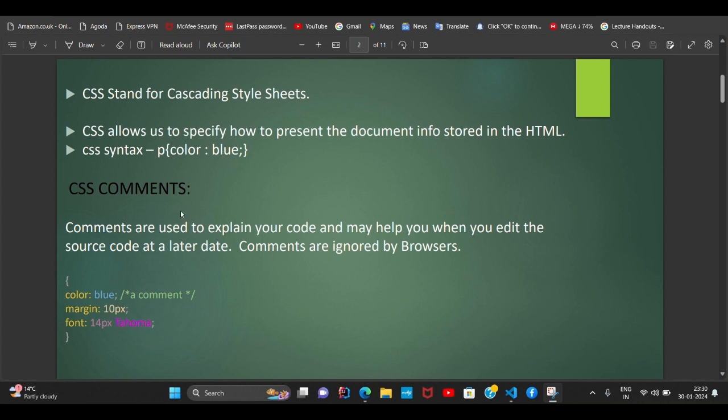So here is CSS comments. So what are CSS comments? Comments are used to explain the code and may help you when you edit the source code at a later date. Comments are used to recap the code which you have written. Comments are ignored by the browser during runtime.